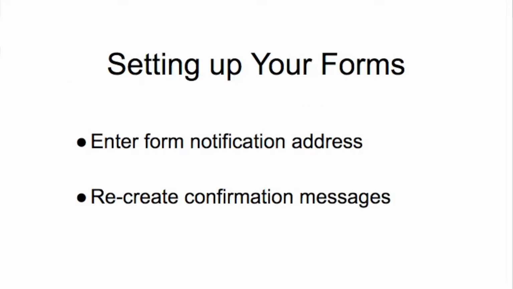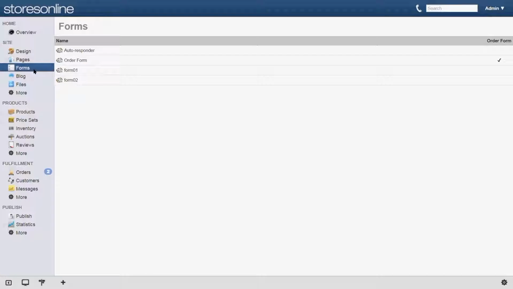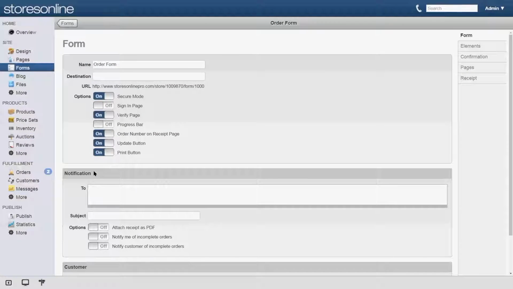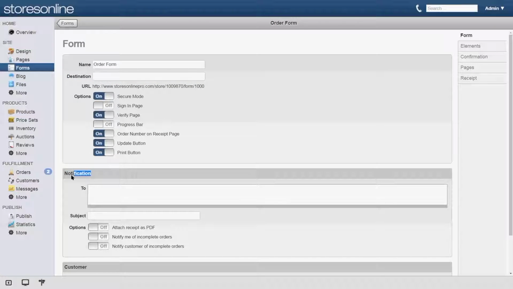Now you want to make sure your forms are set up correctly to send notification to the correct email address when somebody submits an order or a form. Over here on the left, you'll click Forms, and we'll be working in the Order form, so go ahead and double click on Order form there. Now you see a section called Notification here, and in there you'll see a field called To. This is where you'll type in the email address where you want to receive that notification.